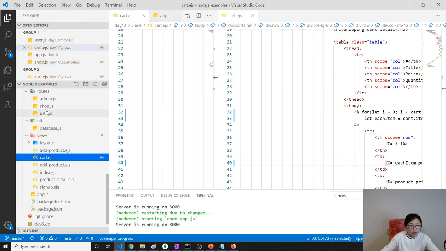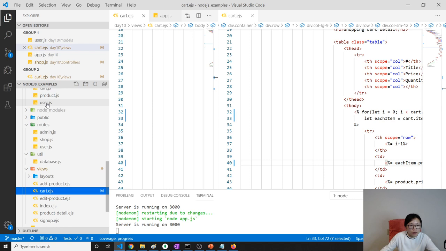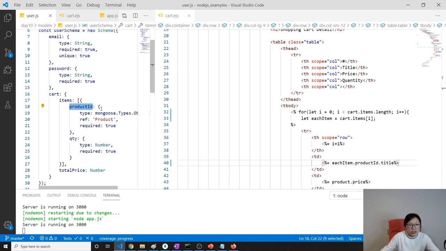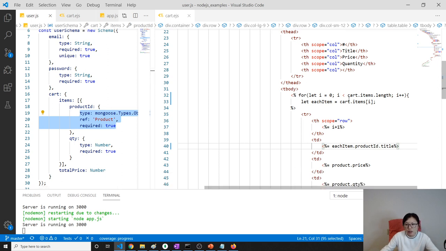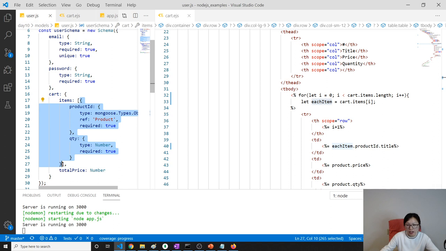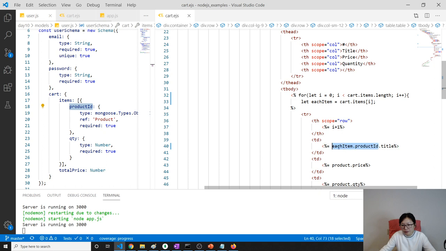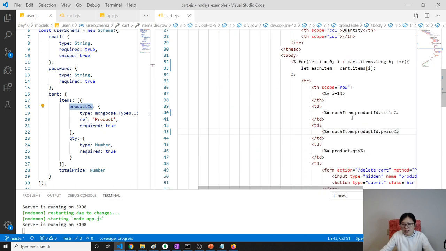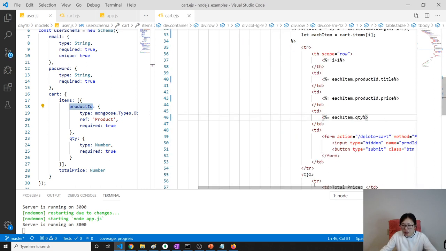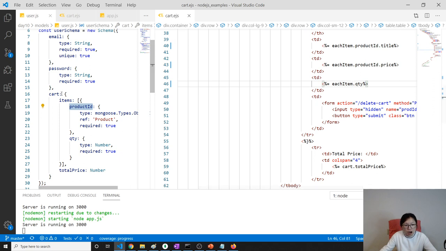inside this shop, when we do populate, this part, where's my model? User. When we populate, the model is User. Then here is no longer a single product ID. It's going to contain the entire product object. That's why this cart item I equals each object here. And in order to get the title, you have to use each item product ID, then dot title. And same thing for the others: for the price, and for the quantity, we can just use each item. Total price, we just use cart.totalPrice. Okay, that's it.